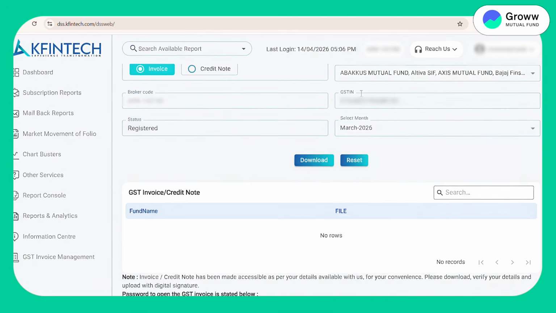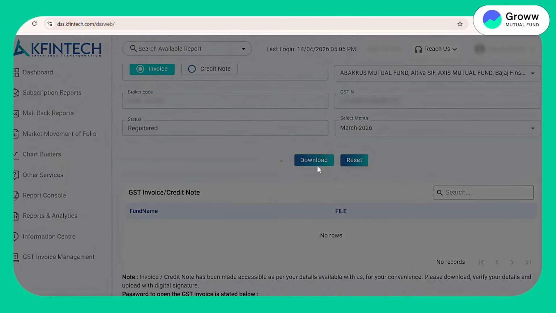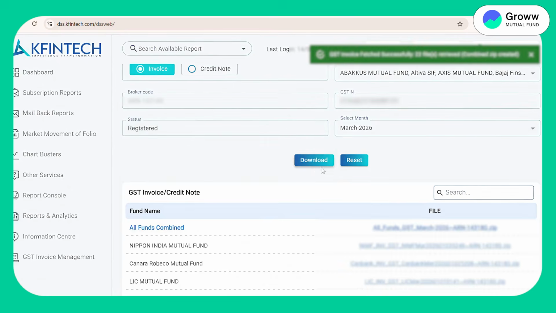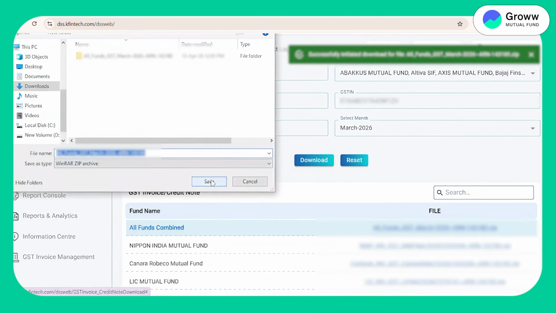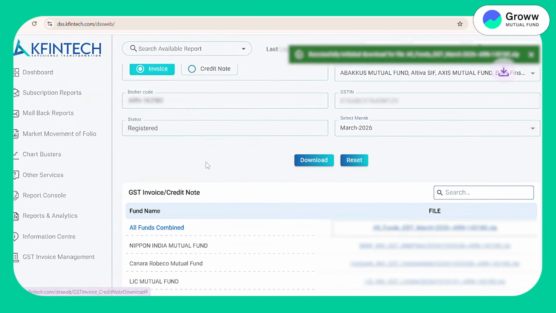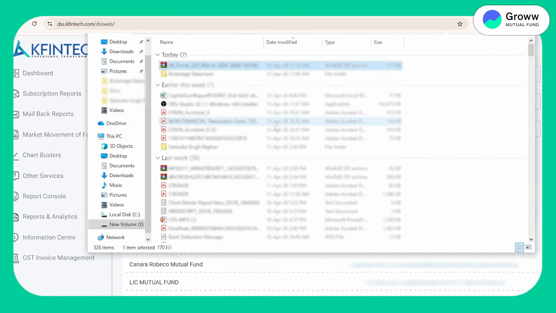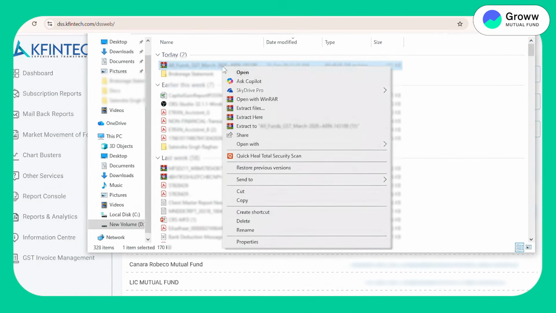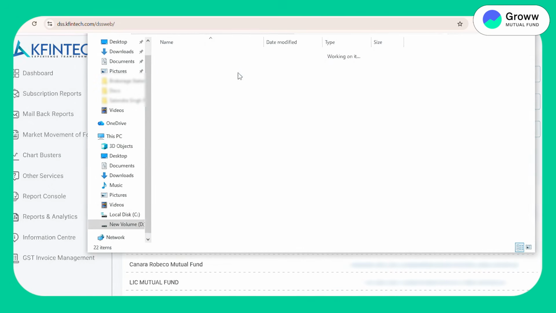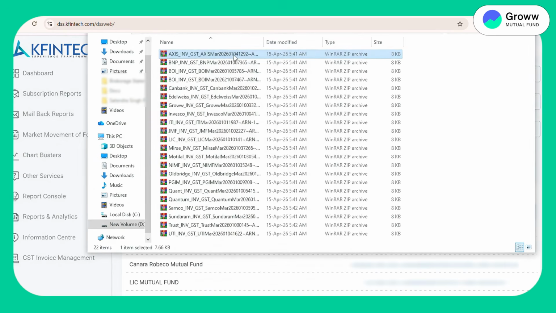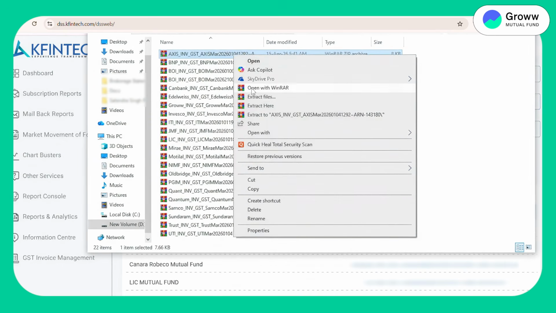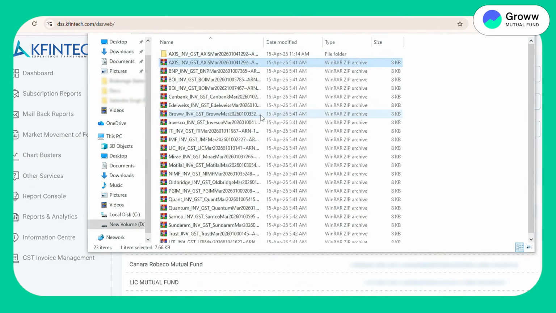For example, if the current month is April 2026, you will select March 2026. Now click Download. Once the file is generated, scroll down and click on the All Funds GST Combined file. A zip file will now get downloaded to your system. Open the zip file and extract it. Inside, you'll notice separate folders for each mutual fund, and inside every folder, you'll find one Excel file and one PDF file. Now this is where the actual invoice preparation begins.